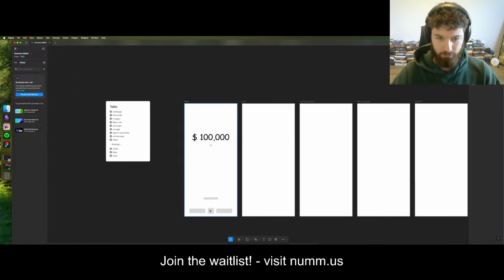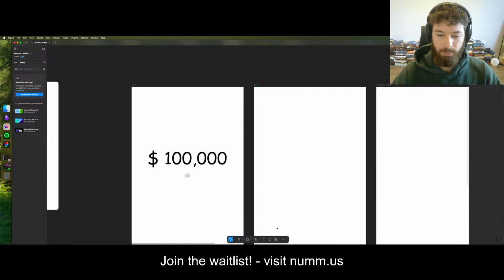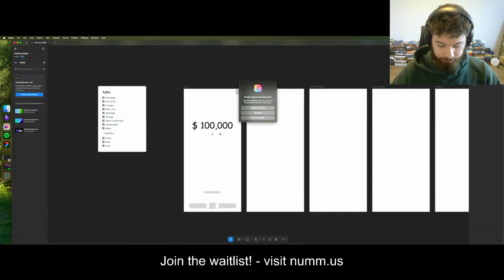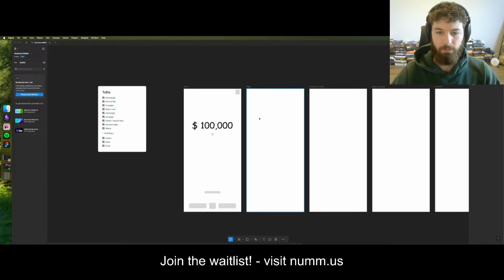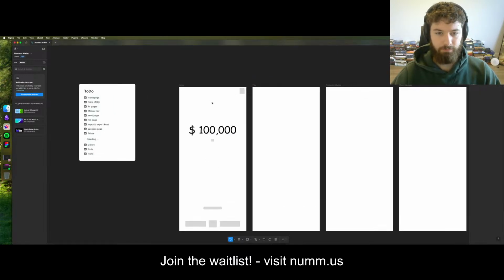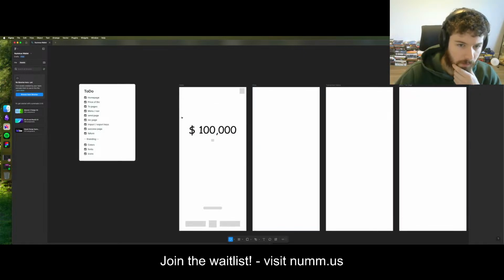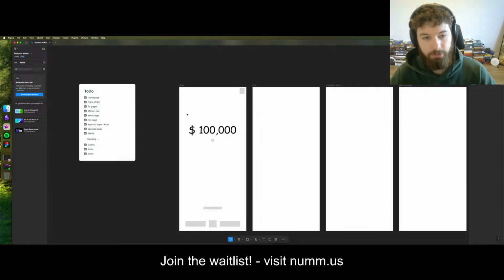All right. Let's go. Hamburger menu, potentially. No. Alright, what else? Should be here for that page.